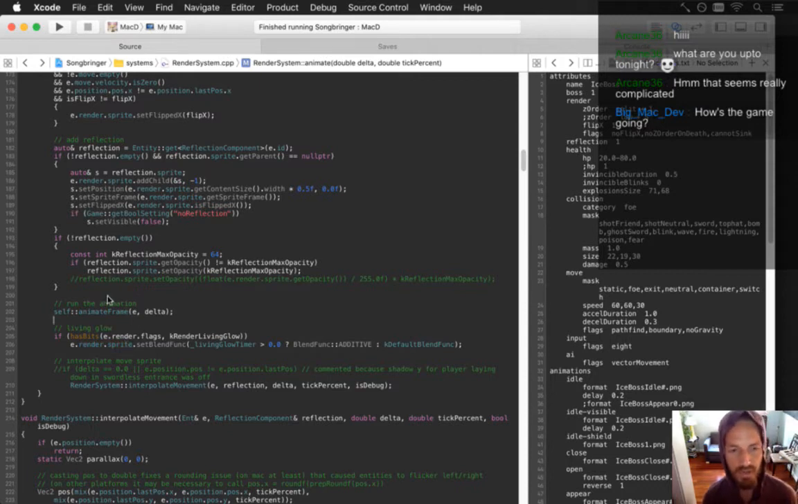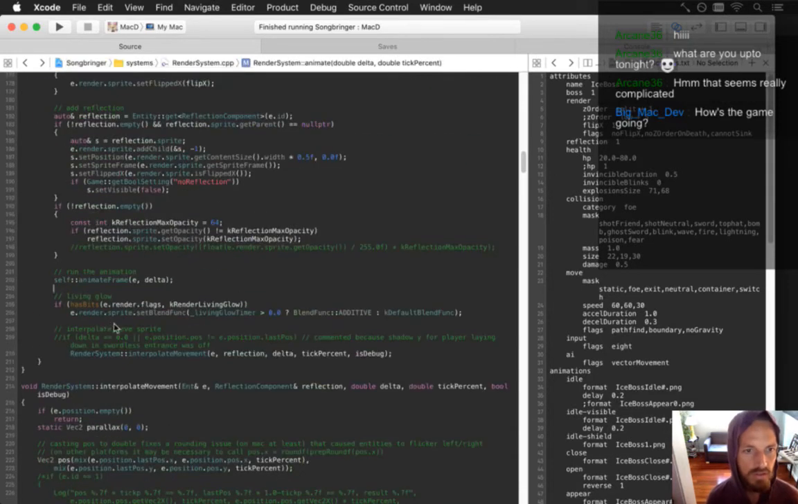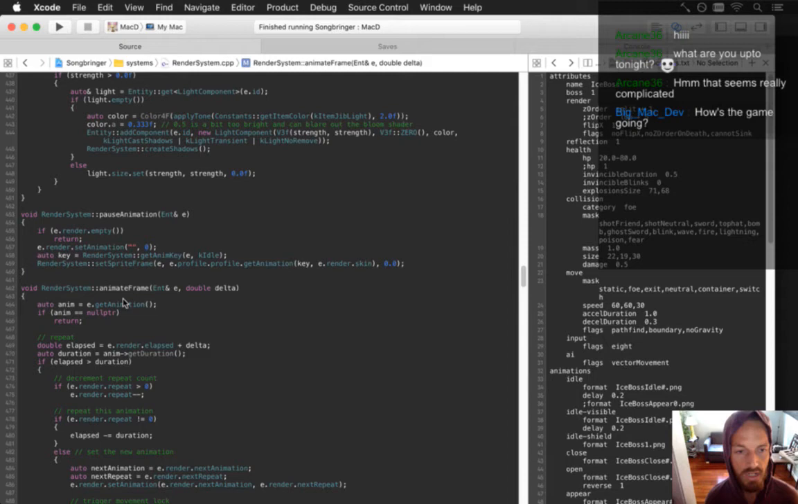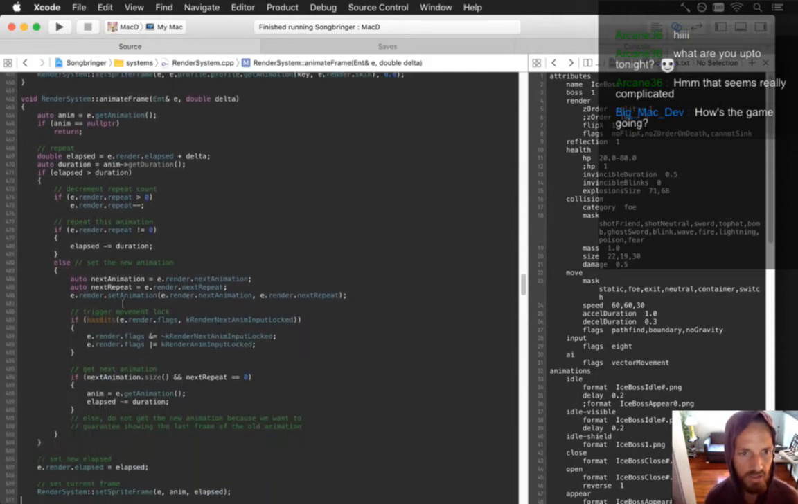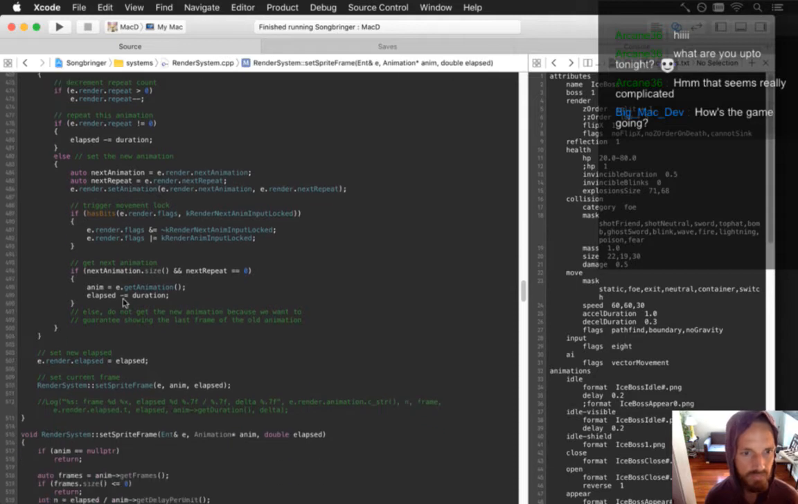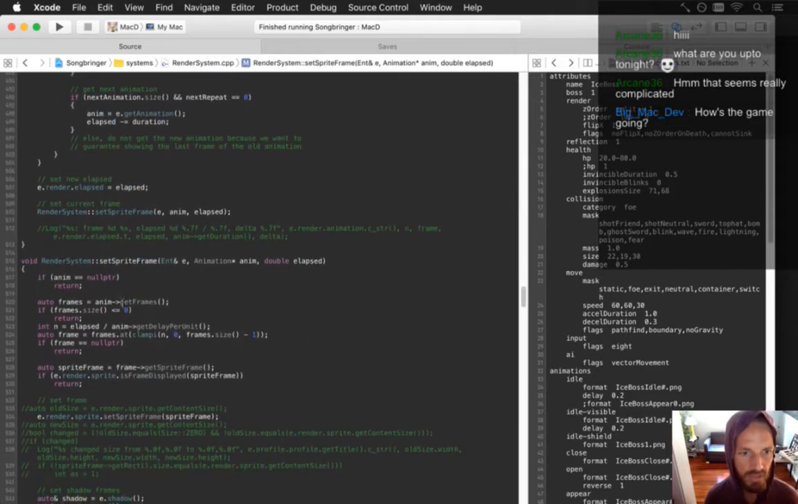Well, I mean, I got 2 hours here. Let's see if I can get something to accomplish. And if it doesn't work out, I can always just stash the git and try it later. Okay, so it animates the frame and, oh yeah, set sprite frame.